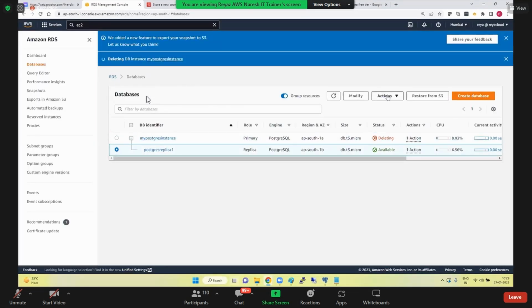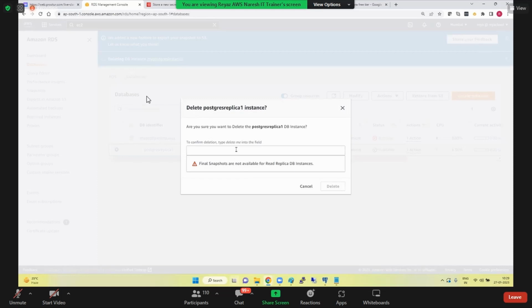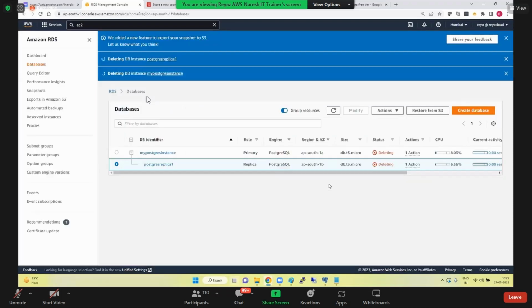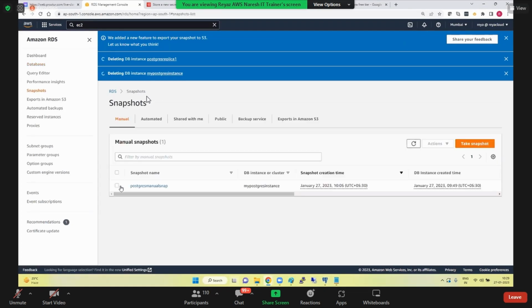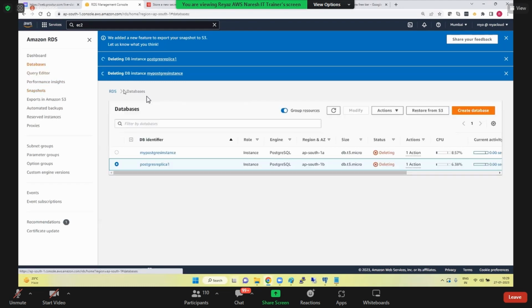So you need to delete. You can promote it, guys. If at all you want to promote, you can promote it. Otherwise, delete it. As a part of practical, promote it once, then delete it. Also, there is one manual snapshot we have taken. You should delete it too because for a manual snapshot there is no retention period, so you need to delete it manually. The rest will be deleted automatically.